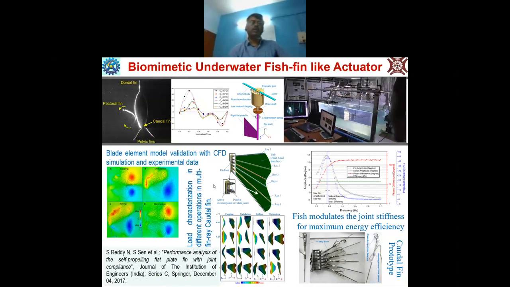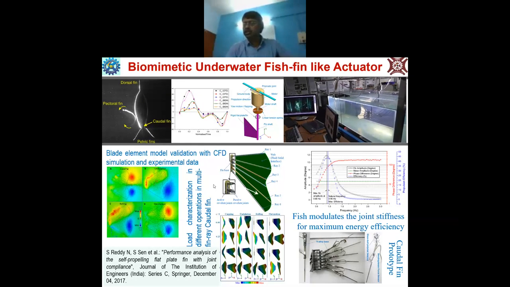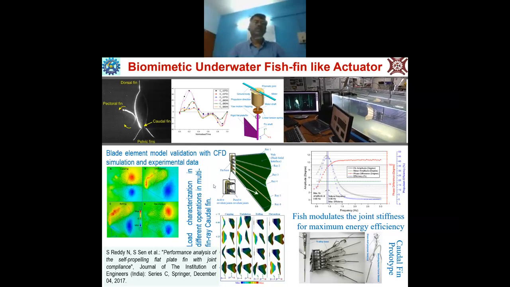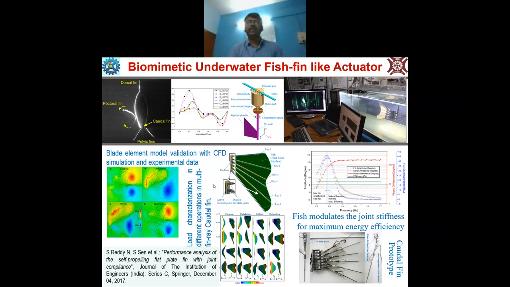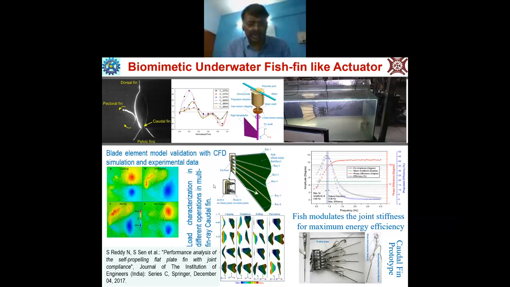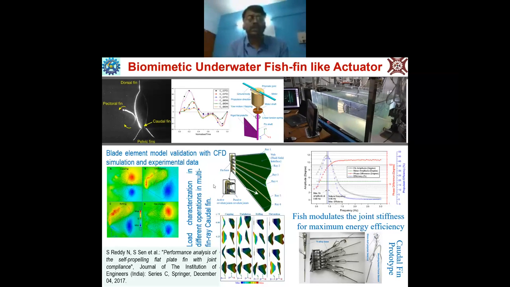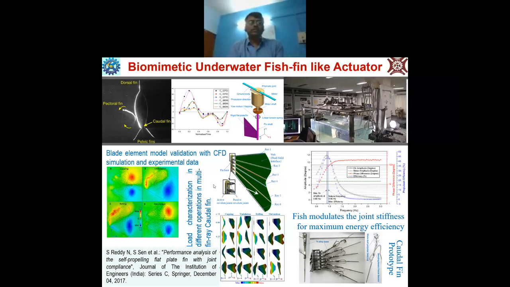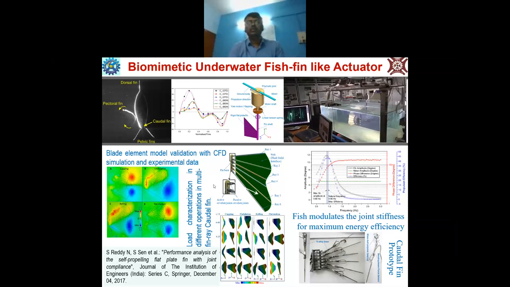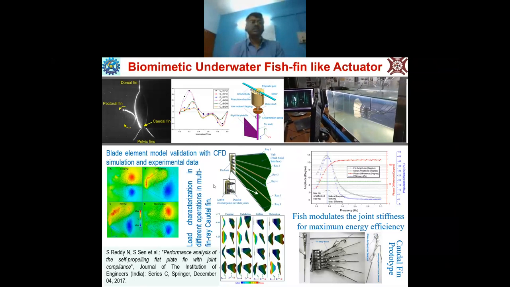We have also worked in the direction of biomimetic underwater fish-like actuators, which are required to cover a very large area with a number of smaller vehicles. This can be very useful for surveillance of Indian territory, particularly on the surface of the under ocean. We are also looking for some bigger project in that domain, and we are talking with the Ministry of Earth Science in this regard.